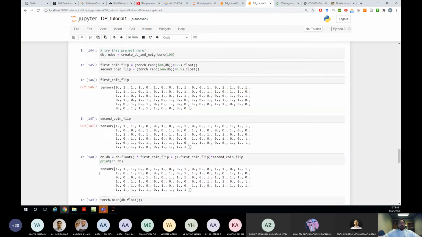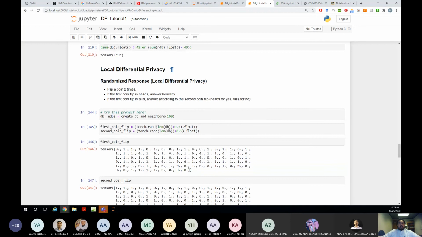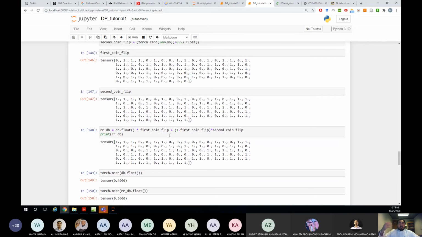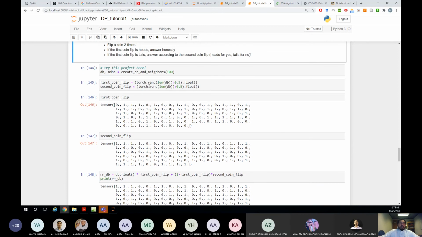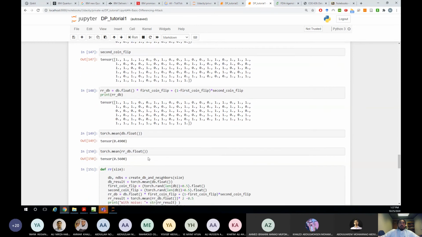In the next part, this is how to achieve local differential privacy. And I already explained the difference between local and global differential privacy. An example of local differential privacy is randomized response, basically flipping a coin or flipping 2 coins at a time and so on. So what I can do here is simulate the experiment by flipping coins and then combining them together to get the answers.